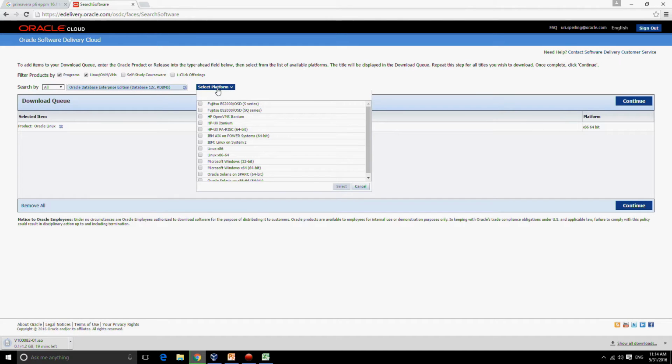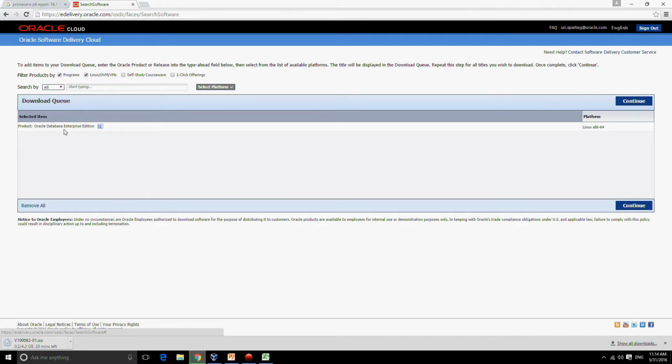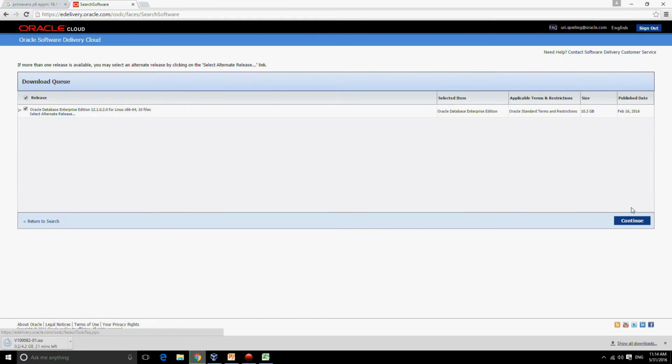I'm going to select the platform again. Let's see, Linux x86 64. I'm going to select it. I'm going to remove the Linux one, which is nice. You can actually search and choose all these together. But anyways, we'll click continue for the sake of simplicity.